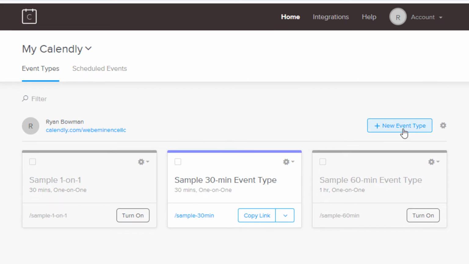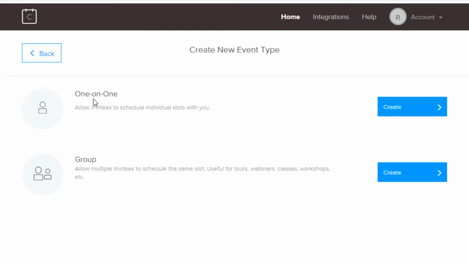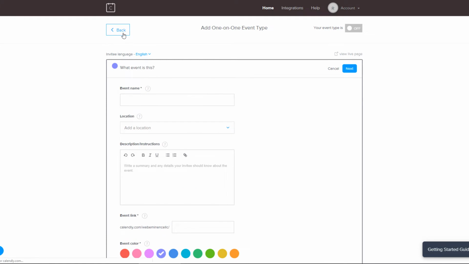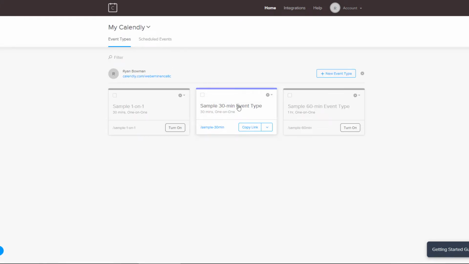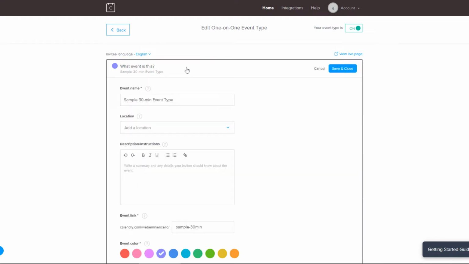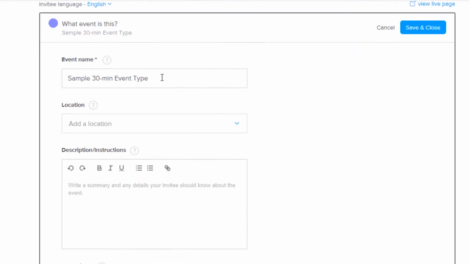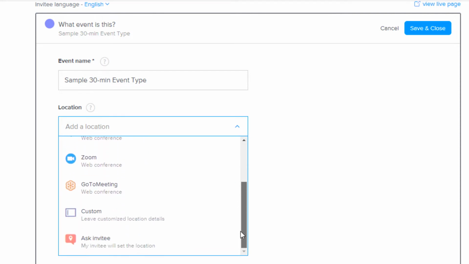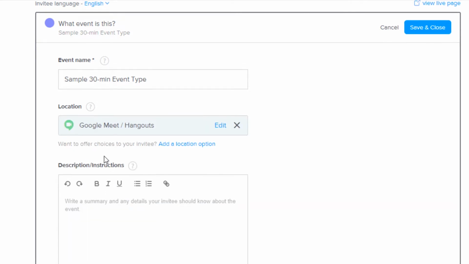So you would normally click on new event type, and you can choose from one-on-one or group. And then you'd start creating it. Since I already created one, I'm gonna go ahead and click through the details of it. So first of all, under what event is this, is the first section you just saw. You give an event name, and then under location, you have some different options like an in-person meeting, phone call, Google Meet or Hangouts, Zoom, GoToMeeting, custom, or ask invitee. I'm gonna go with Google Hangouts for this one.